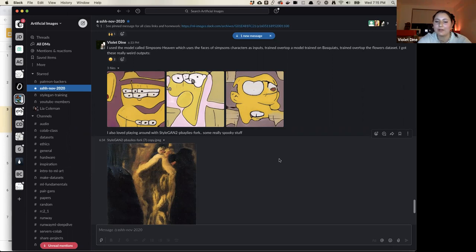Yeah, so I mostly played around with StyleGAN models with the vector inputs. And I thought this one looked so interesting, especially when I saw that it was trained over top of Basquiat, which was really surprising to me, but it is reflected really well in the outputs, I think. This is what a cross between a Simpsons and Basquiat AI character would be, totally.